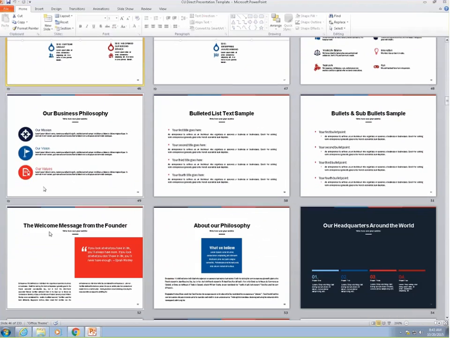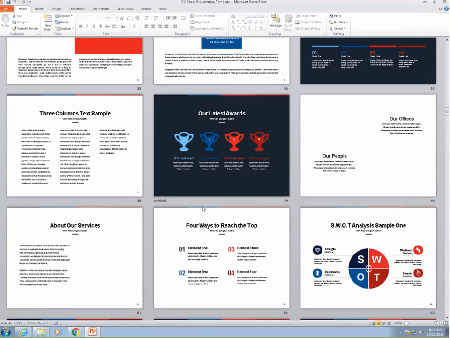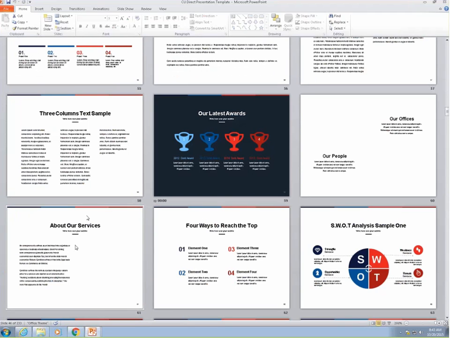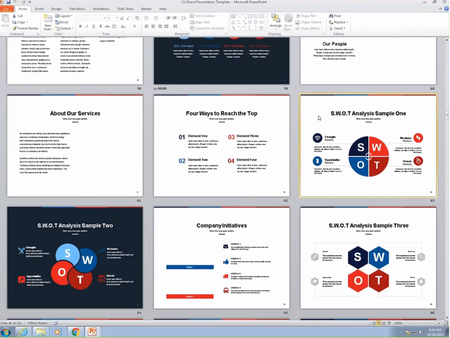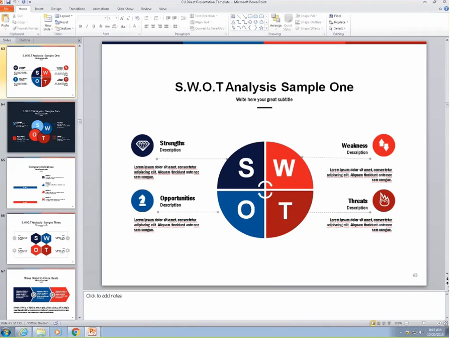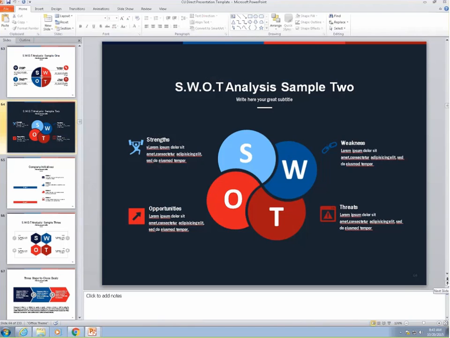And as you see here, there's a lot more templates to work with, a lot of different styles where you can insert information. Another good one is the SWOT analysis slide. And we have a lot of different formats and colors for you to work with, so you can choose whichever one you like.